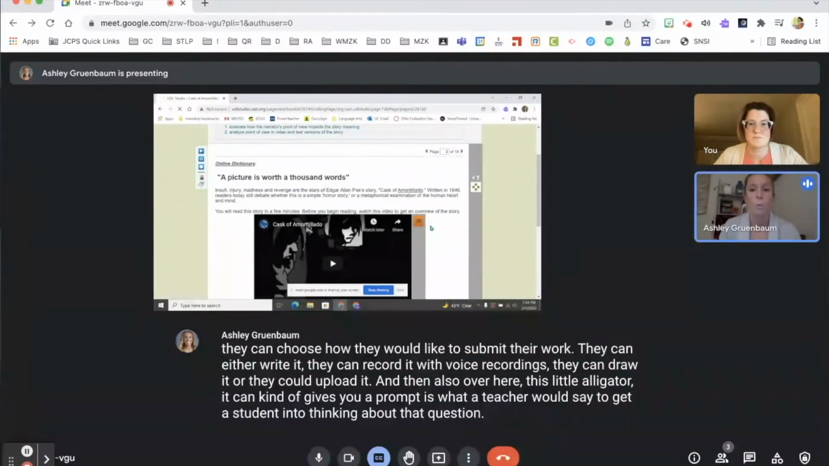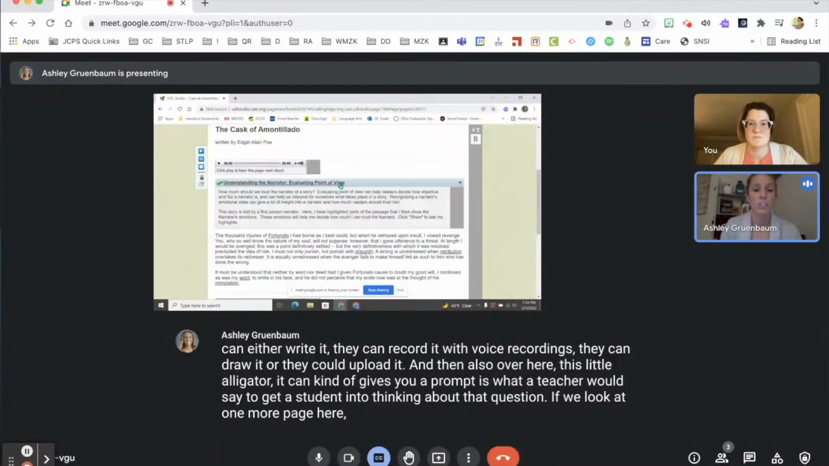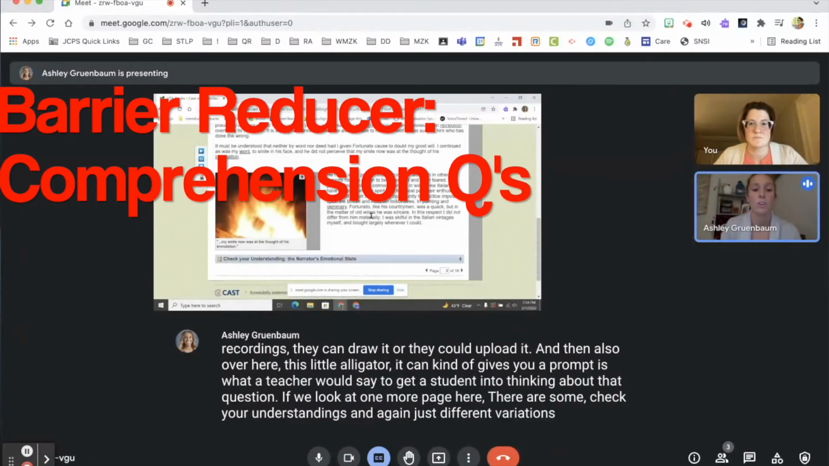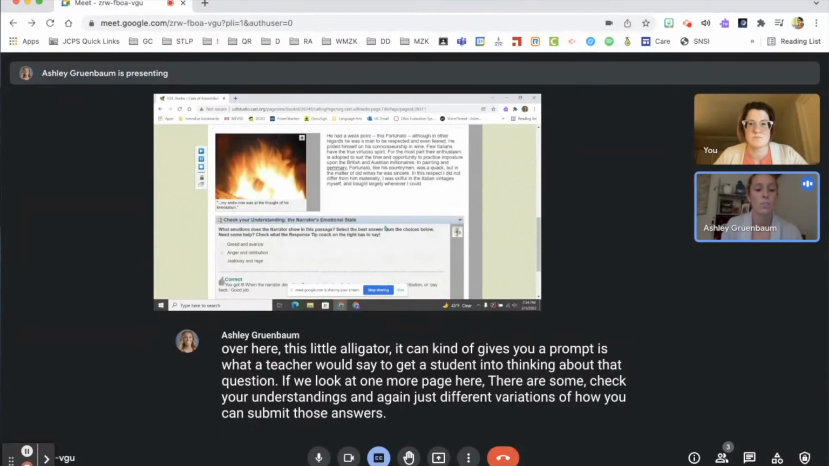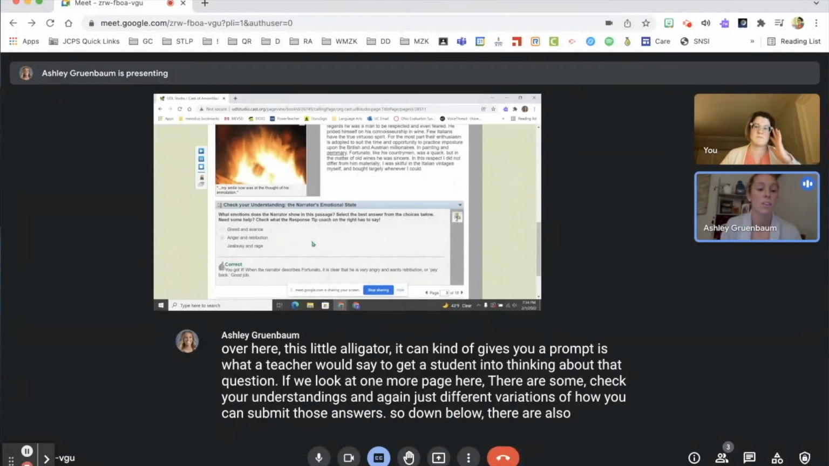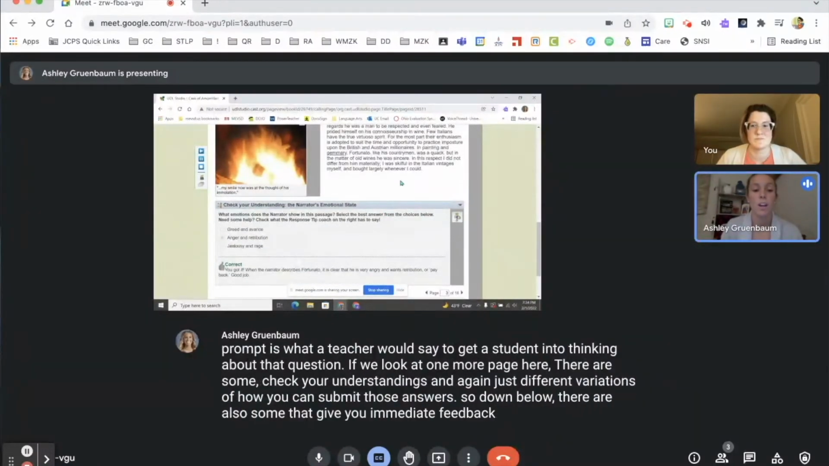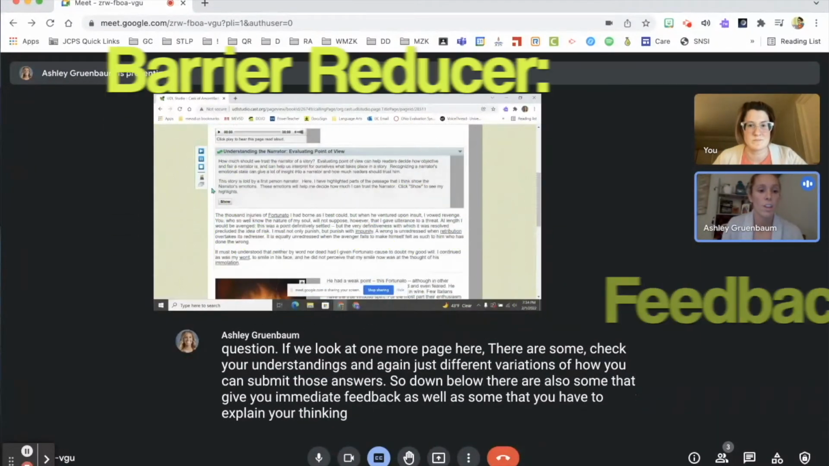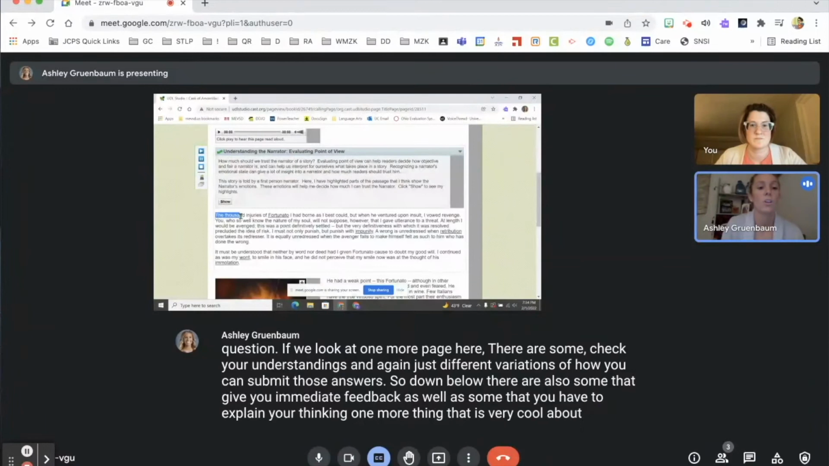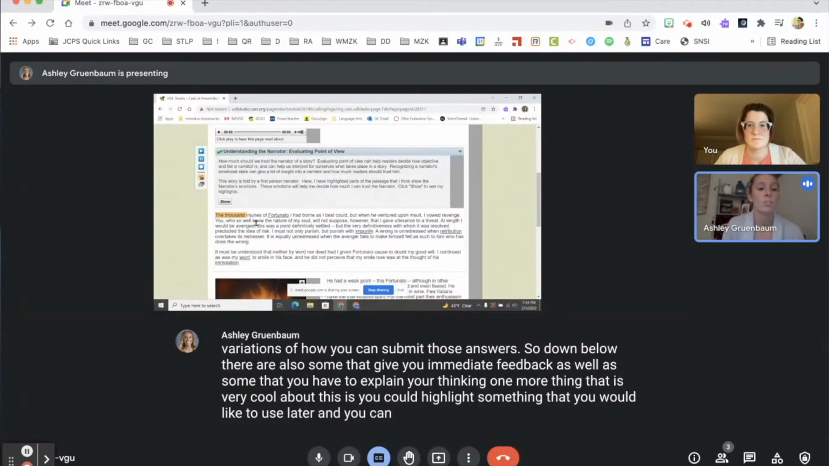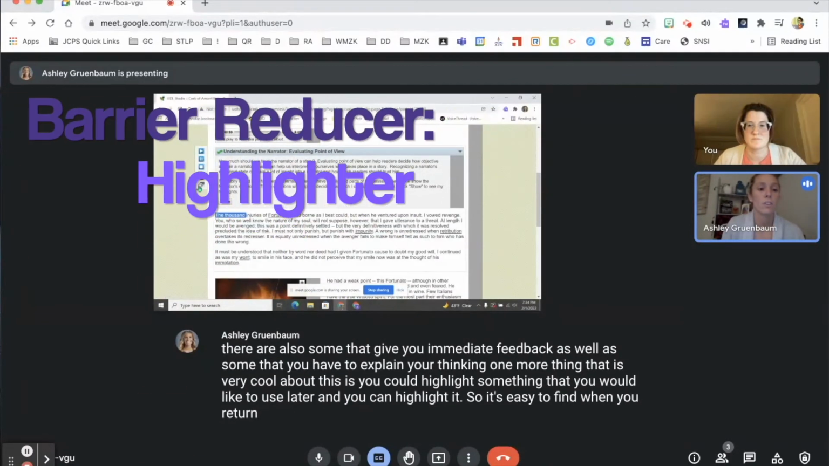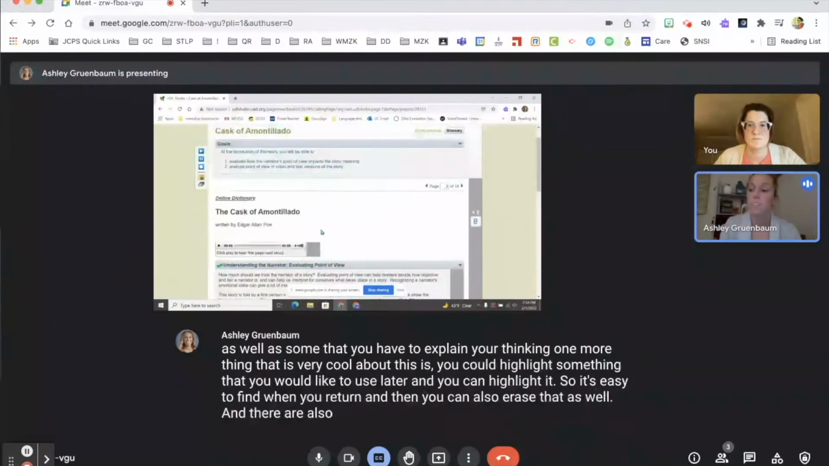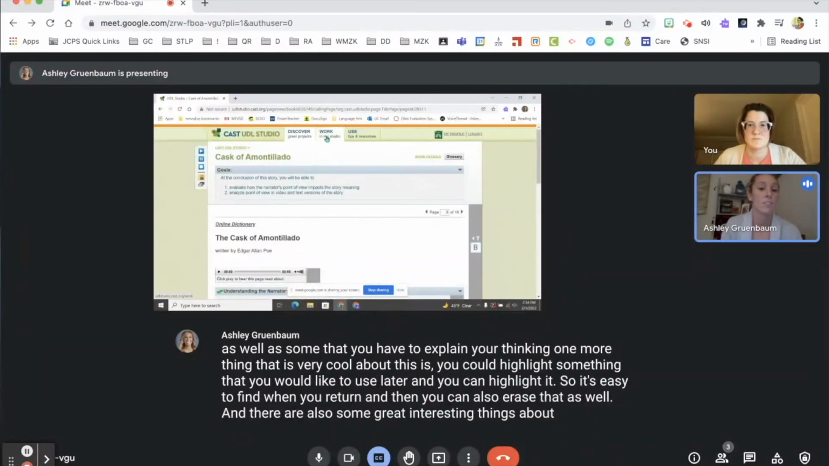If we look at one more page here, there are some check your understandings. Again, just different variations of how you can submit those answers. So down below, there are also some that give you immediate feedback, as well as some that you have to explain your thinking. One more thing that is very cool about this is you could highlight something that you would like to use later, so it's easy to find when you return, and then you can also erase that as well.